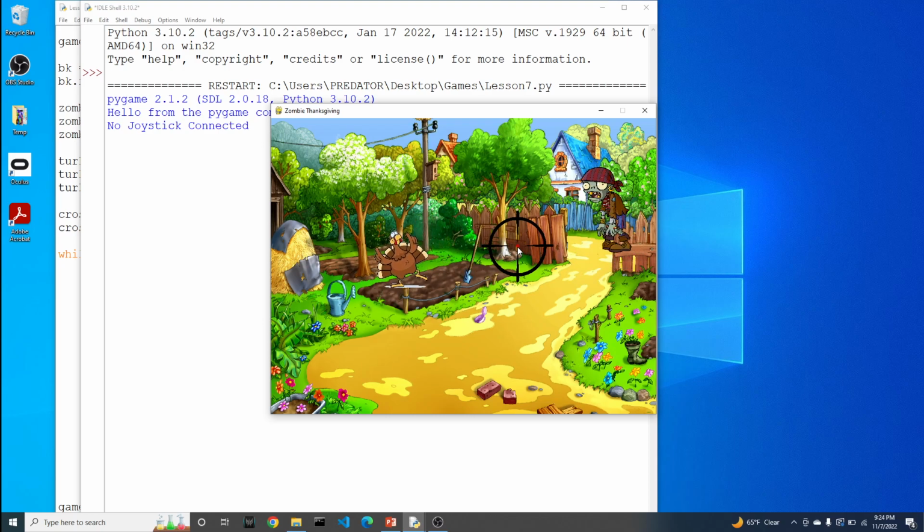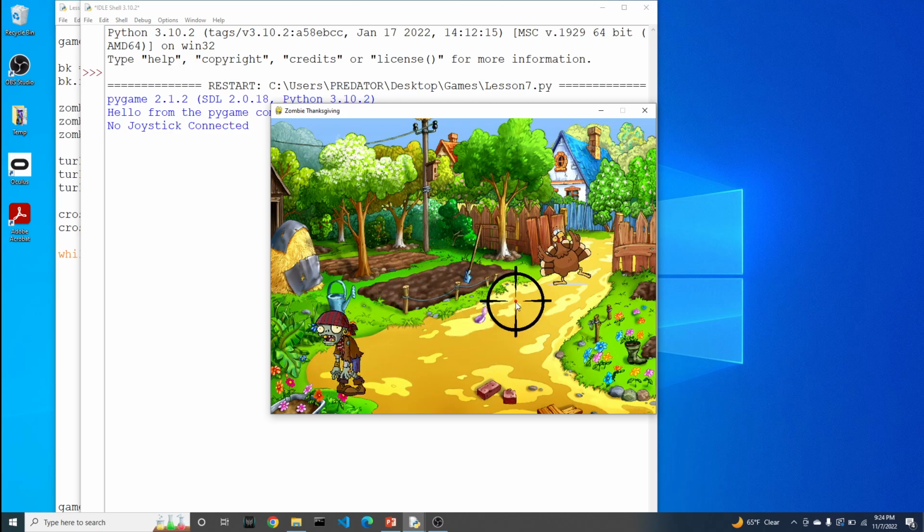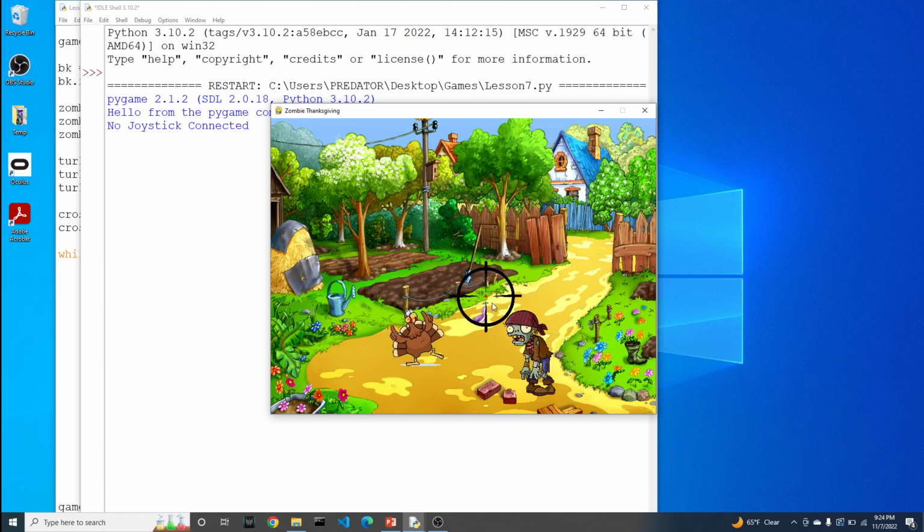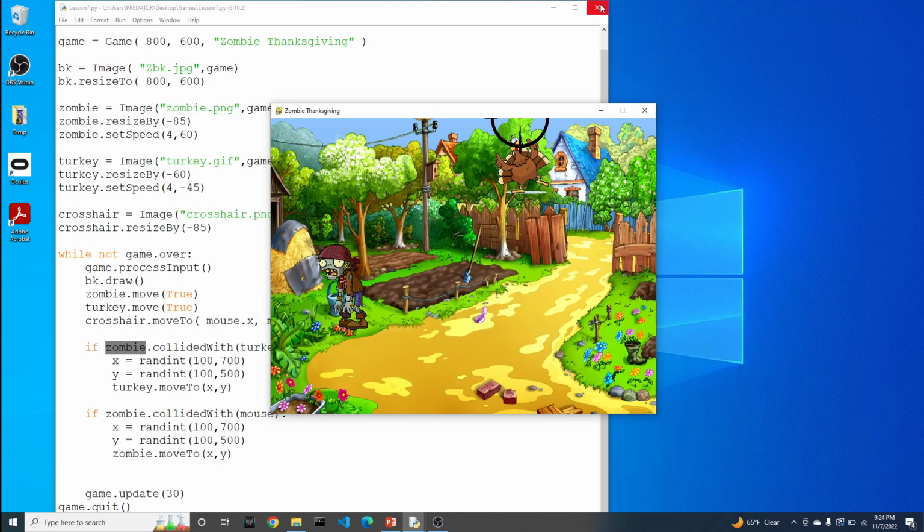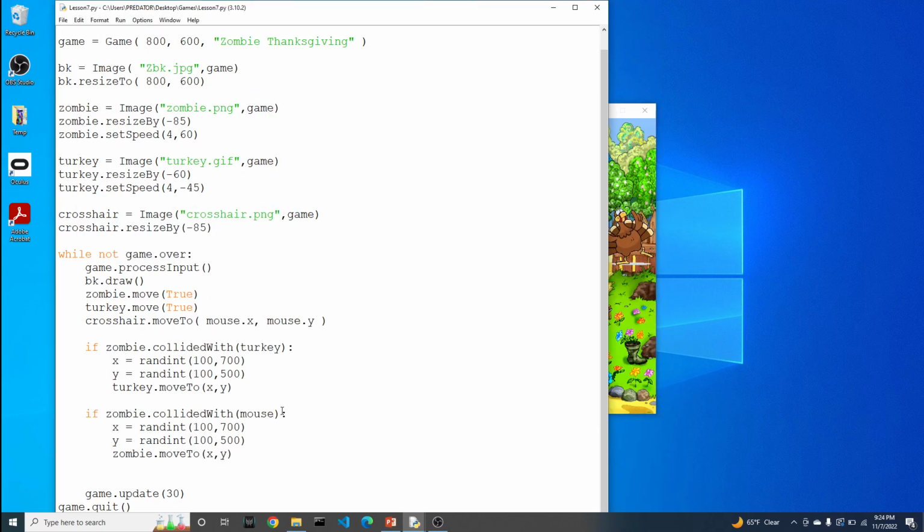But for a more realistic feel of the idea of having a crosshair, it's really about shooting. So we want to be able to not just have the mouse collide with the zombie, but we want to require the user to click on the zombie, not just have it collide with the zombie. Luckily enough for us, the mouse has a variable called left click that does exactly that. It returns true if the person has clicked the mouse, or returns false if the person hasn't clicked the mouse.